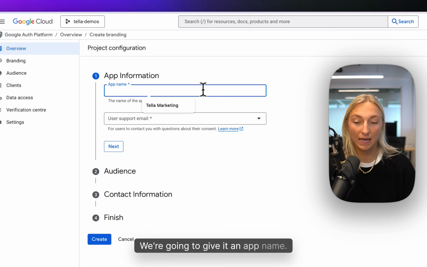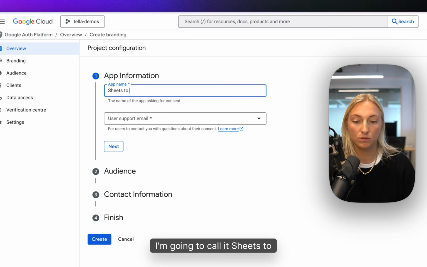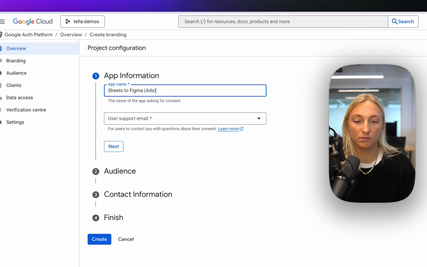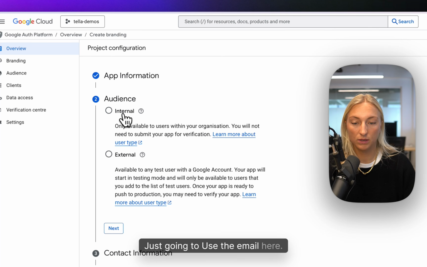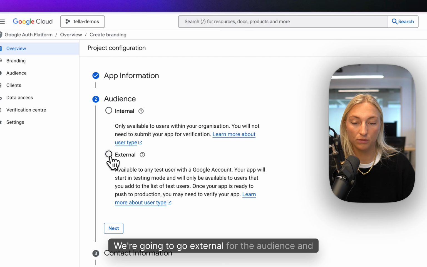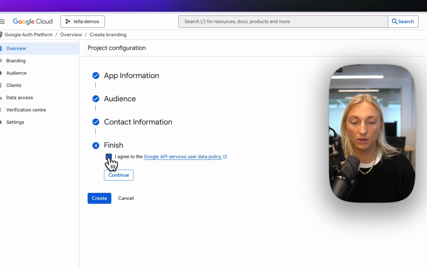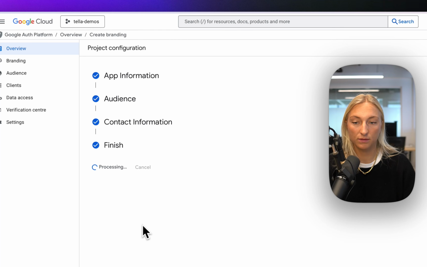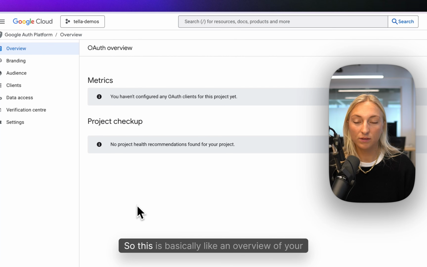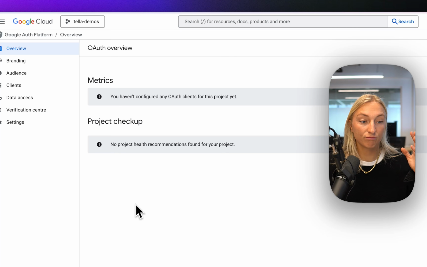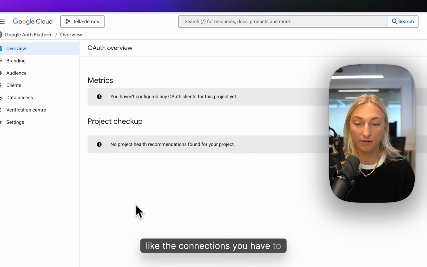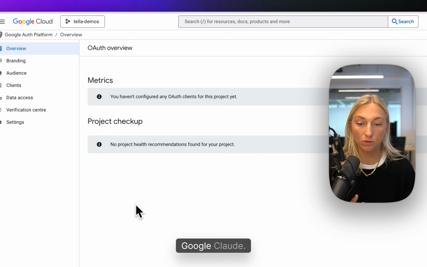We're going to give it an app name. I'm going to call it Sheets to Figma Ads, whatever. I'm just going to use the email here. We're going to go external for the audience, and then again, use your contact information, agree and create. So it's going to create that. This is basically an overview of your APIs, like the connections you have to Google Cloud.